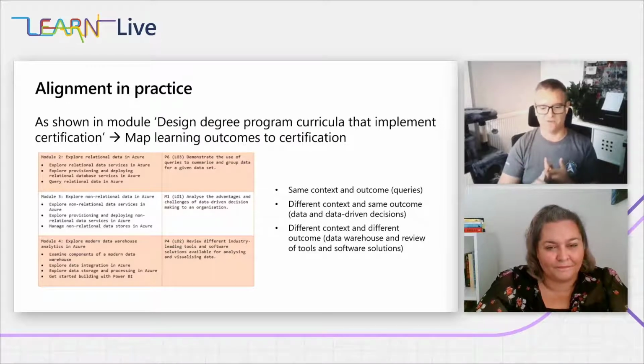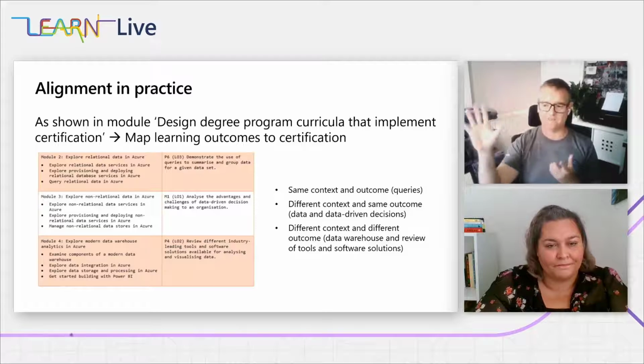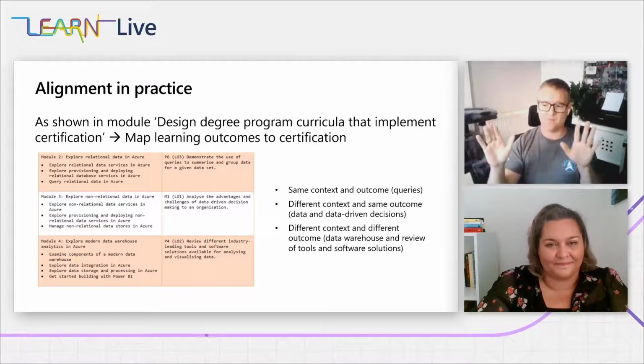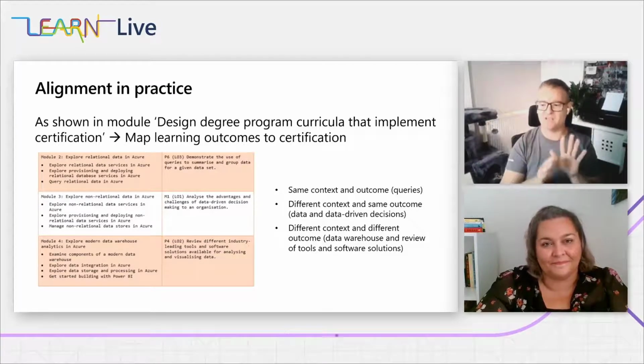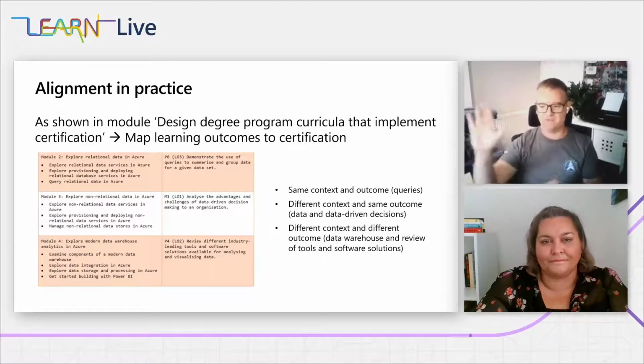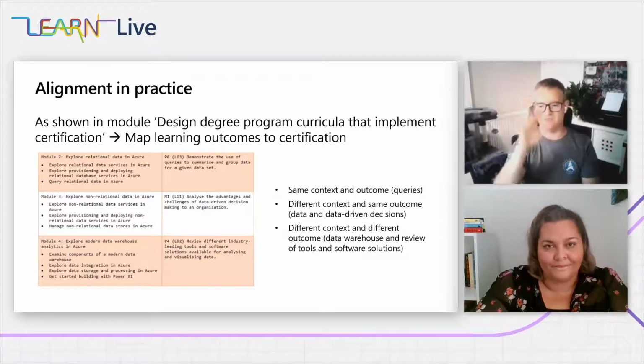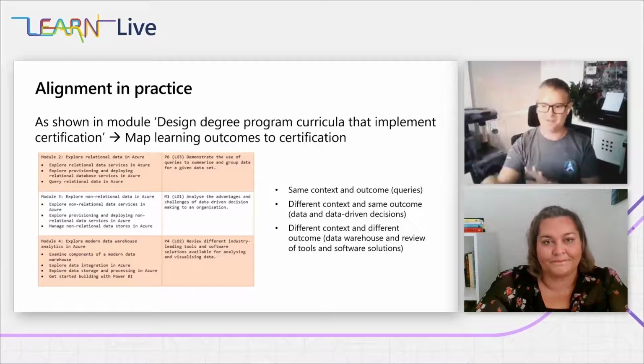It's both the alignment from a learning perspective, and then alignment from an implementation and best practice perspective. So they can relate: this is why I'm learning it, this is how you would do it, this is why you would do it. And again, it relates itself back.